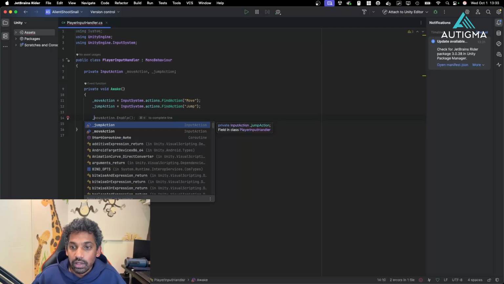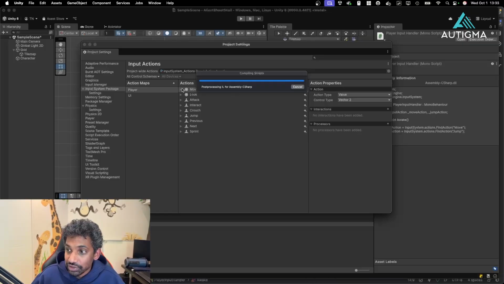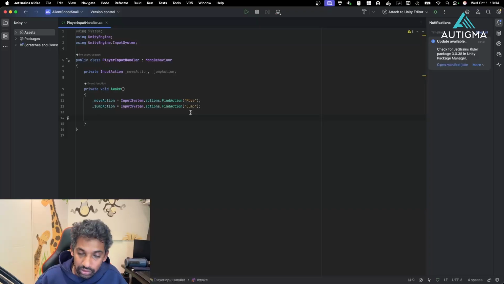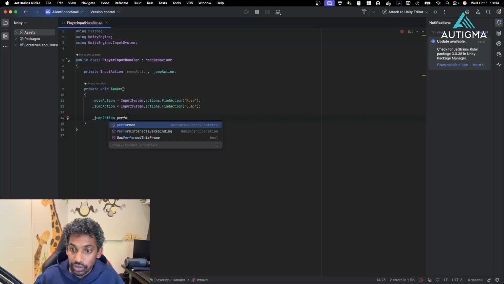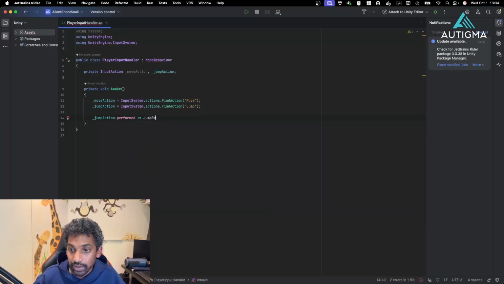And then what we're going to do here is, because the jump action is a button press, which again we can see by looking at the type of action that is defined here. So the move, for example, its action type is a value, but its control type is a vector2, meaning that when we read the value, we're going to get out a vector2 value representing the x and y of the input. But when we're using the jump, it's a button. So instead of that, we can use an event. So to use an event, we can say jump action dot performed, which is just a C# event. And then we can bind that to a method. So when the jump action dot button is pressed, we want to call a method called jump requested.